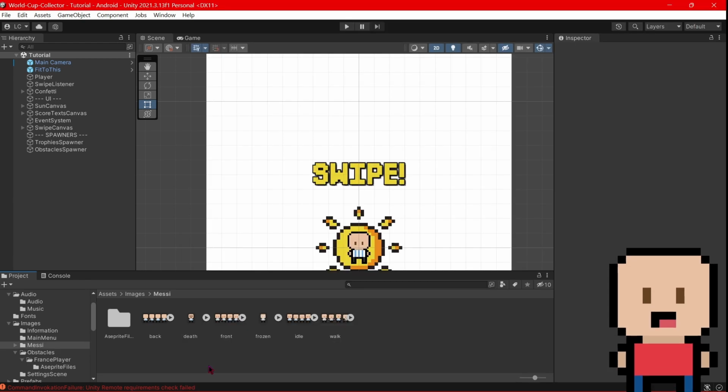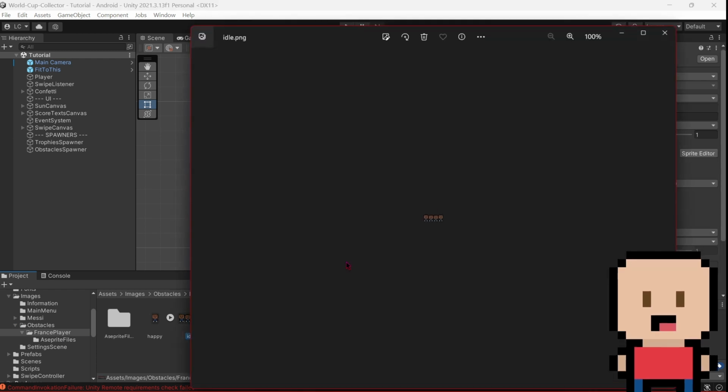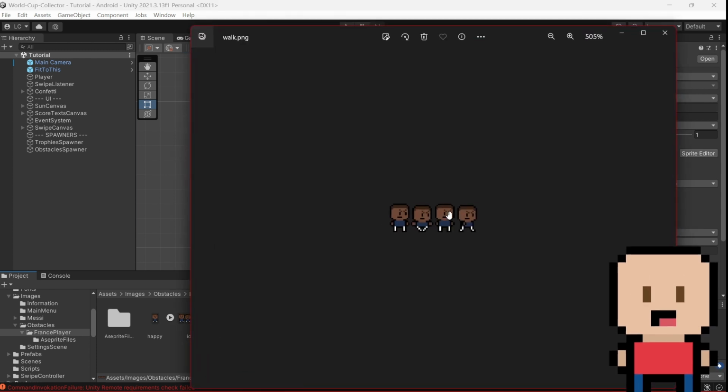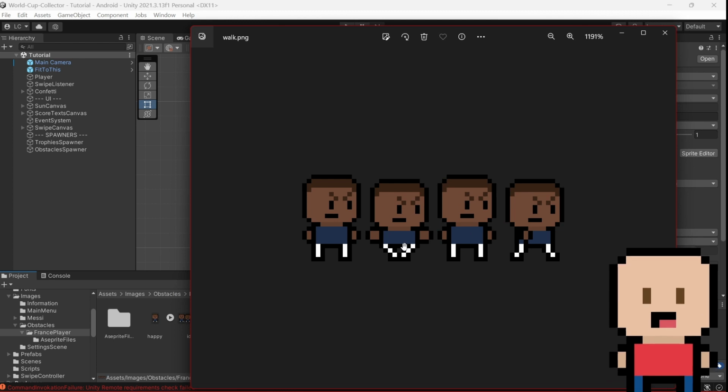Another thing I would like to add is different skins. I mean, actually different jerseys and different shorts color related to Argentinian football teams. In the obstacles, I have the France player. As you can see, these are the exact same animations. I mean, the idle animation and the walk animation are exactly the same one. But of course, it has a different skin color, a different jersey color, etc.